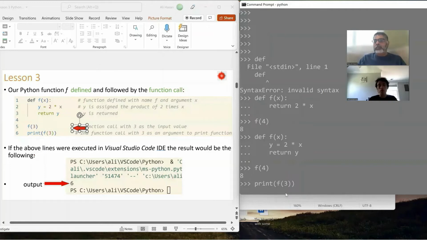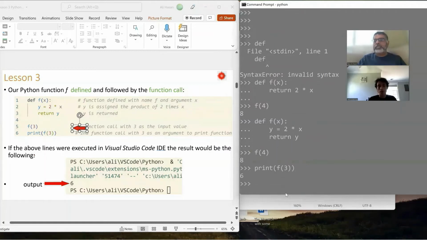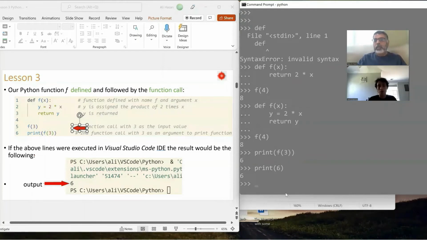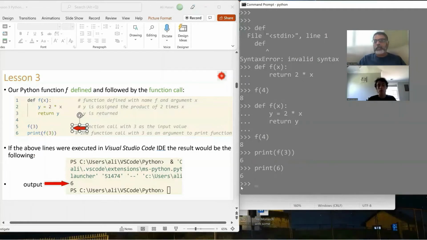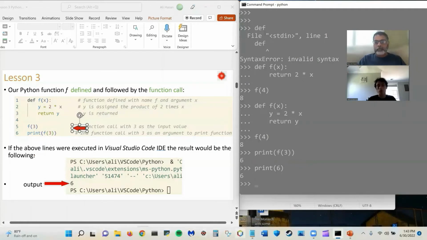What's the difference of using print instead of just typing it out? Oh no, because look at this. It does this. That's what you're asking, right? Yeah, but why type print? Oh, because here we don't have to, because here we are in the REPL loop. So just type f of 3. If you type f of 3, will it still give you back 6 or return 6? Yeah.